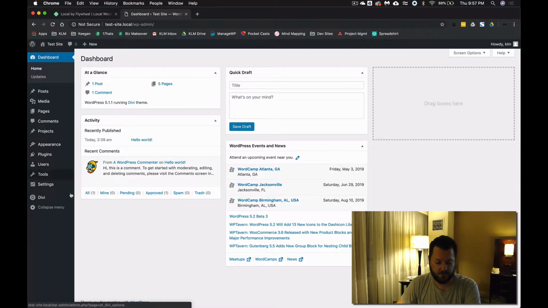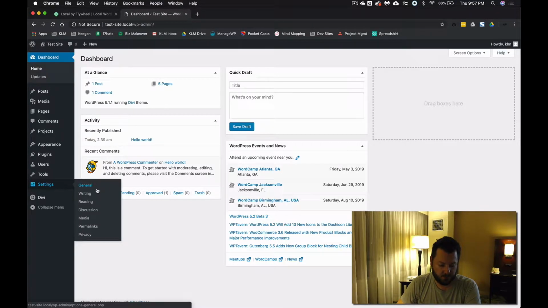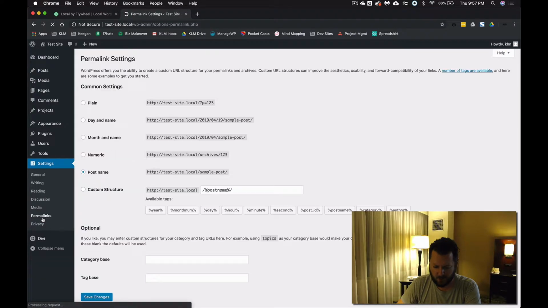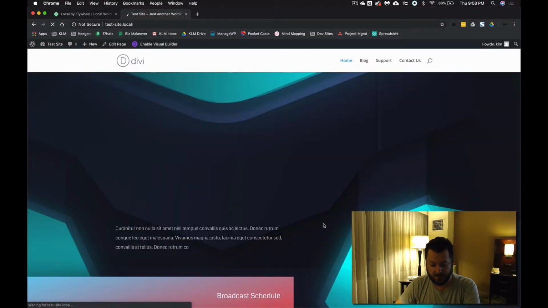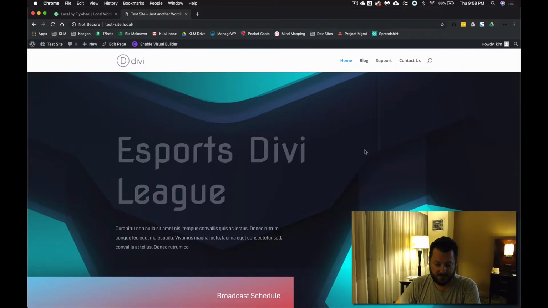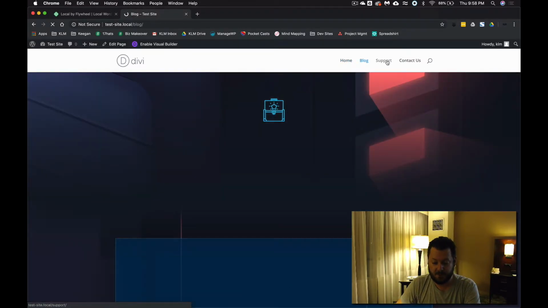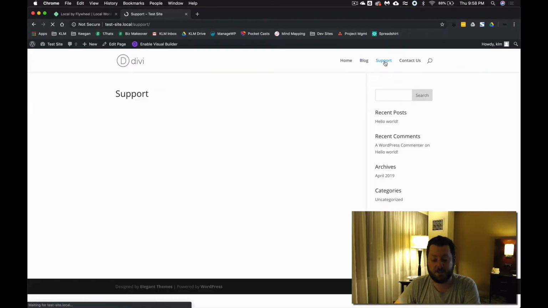One thing we've got to do that you always have to do is go down into reading, change the static home page. So this is going to be that. Save and update permalinks because I got the right one as a sample now. So let's go back to the front end. The right page will be here from the start. So the home page is good. The blog page is good. Now we need the support page. Still looks old, still looks boring. So let's hit enable the visual builder.